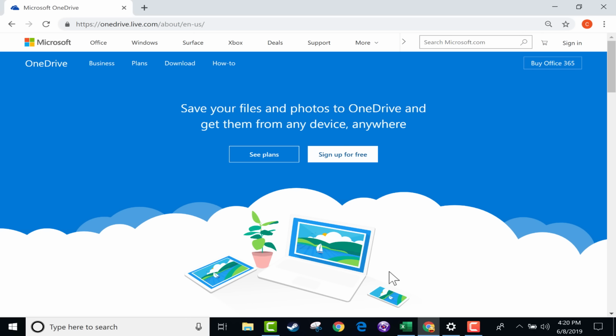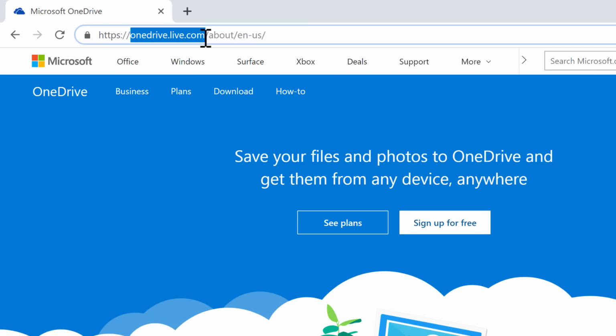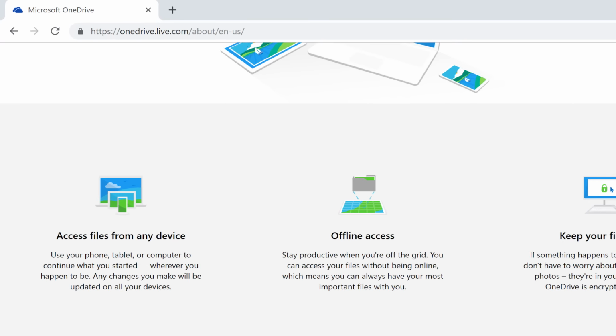I can take these documents, these images, put them in OneDrive, and access them wherever I am, on whatever device I have and that I'm using. Whether it's my device or a public device, doesn't really matter. I'll be able to sign into my OneDrive account and get those documents. And the website where you can go to learn more about OneDrive is right here, onedrive.live.com.